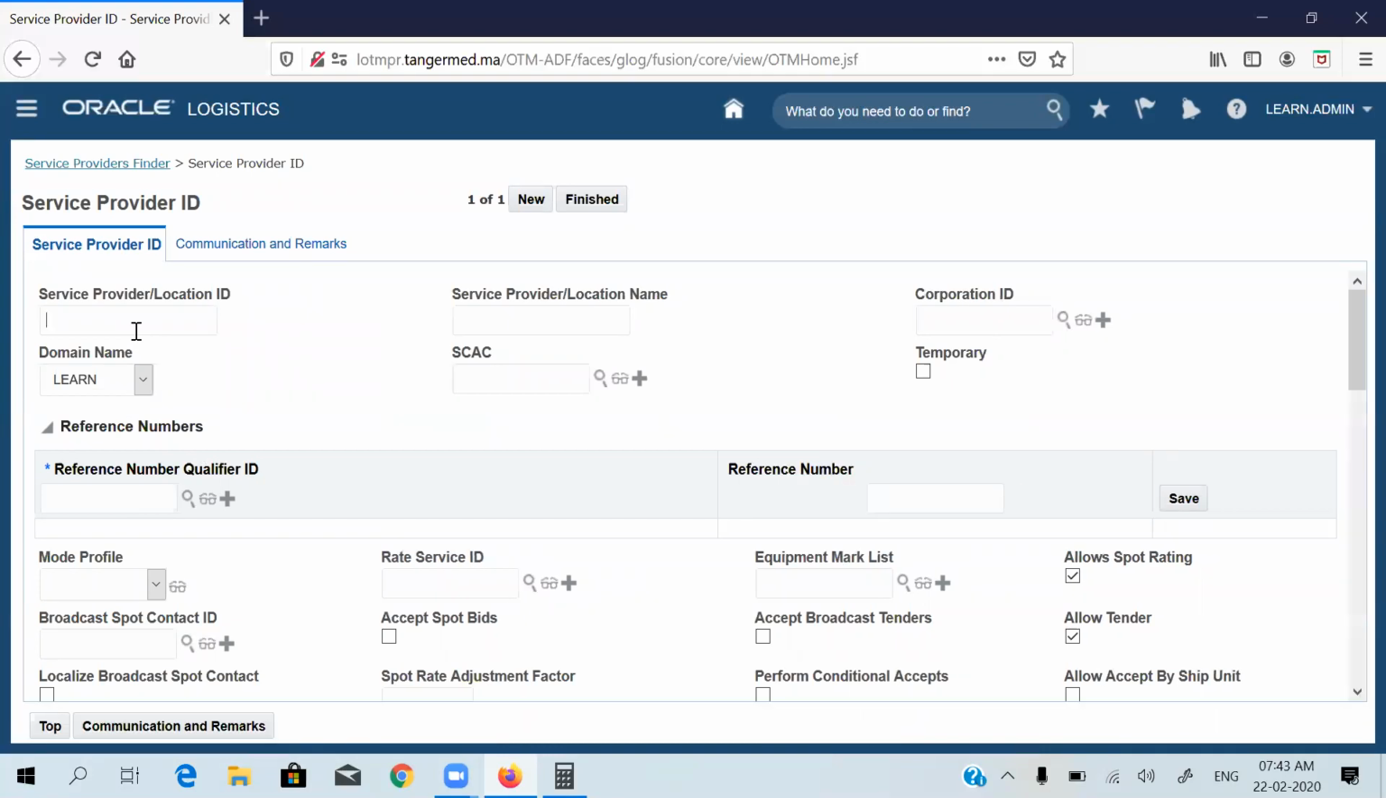Did we cover this service provider topic, or is this the first time we are talking? It's the first time. Okay, good. So if it is the first time, guys, understand.